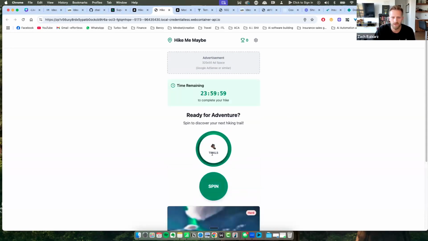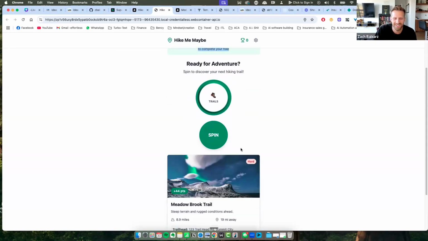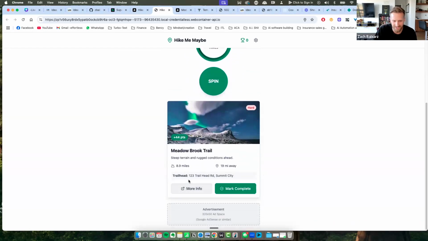Oh, cool. It actually created an animation. You have 24 hours to complete your hike. Wow, that looks clean. Meadowbrook Trail, 44 points. All right, guys. 9-mile hike. It's 20 miles away. Summit City, 123 Trailhead. So what these IDEs like to do is include mock data to give you a good, clear visual of what is going on in the app.